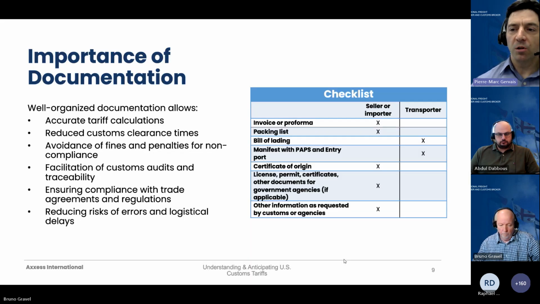And Bruno, you work closely with many of our importing clients along with your team. You help them set up proper documentation to facilitate imports. Can you explain to the audience why good documentation is so important and what's required?